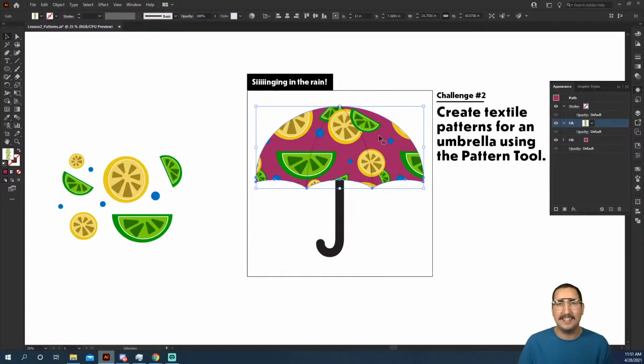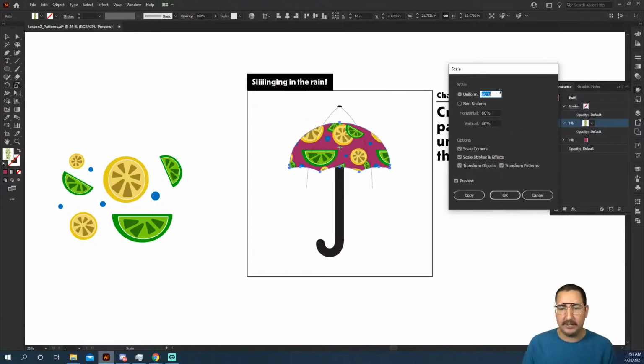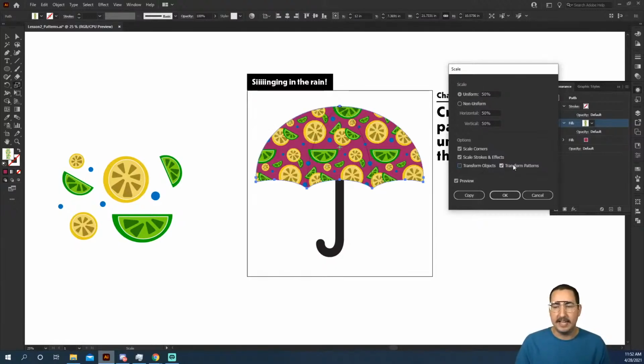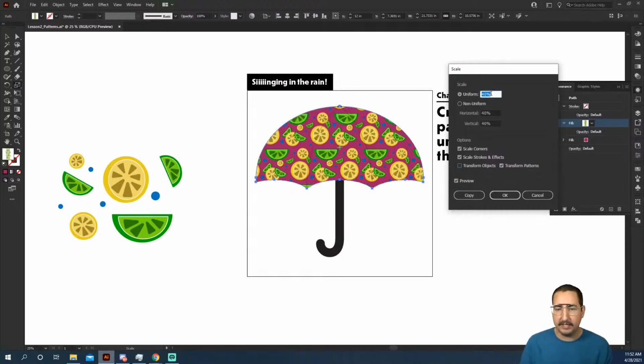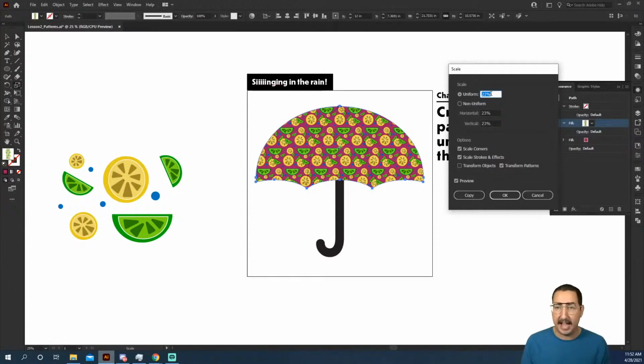So I'm simply going to click on the shape and I'm going to hit S, which is scale or grab scale. And then I'm going to hit enter. Enter is the word I want. And from there, you can see as we scale things down, it's scaling the whole umbrella. We don't want that. So what we're going to do, check this out. We are going to turn off transform objects. And what happens is now only transform patterns is checked, and we can simply shrink this down and it will continue to transform that pattern.